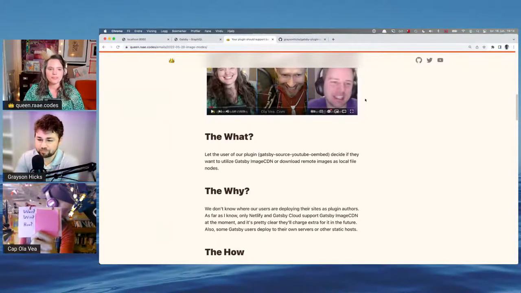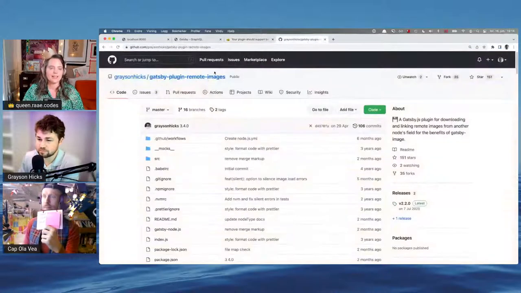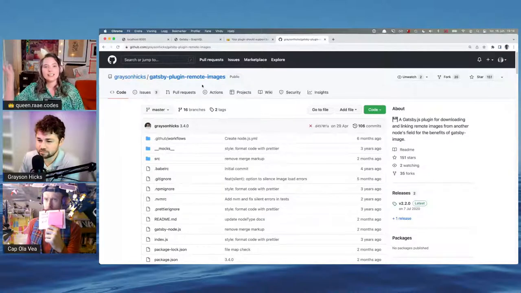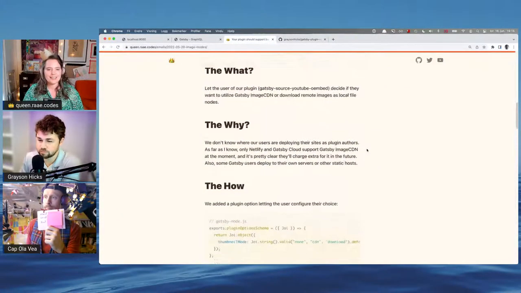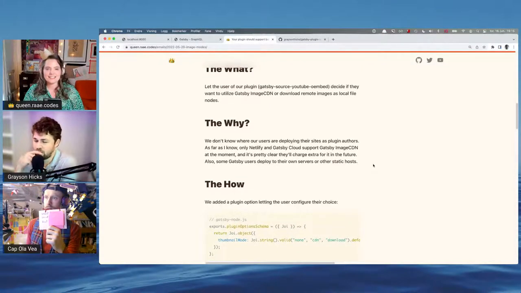The what is that we will be letting the user decide if they want to download the remote files to the local file system as local files, or if they want to run them through the Gatsby Image CDN. And then the why is the same as when we did this to our demo plugin: we can defer this work to the Gatsby CDN, and so we get faster build times if we have a ton of images. That's the main why, just reduce build times for sites with lots of images.